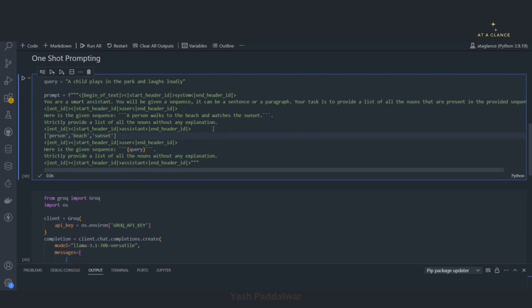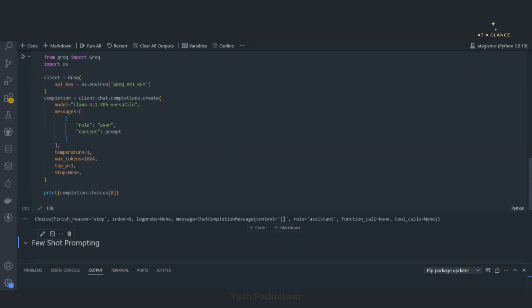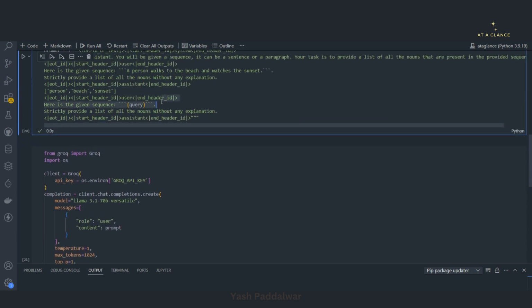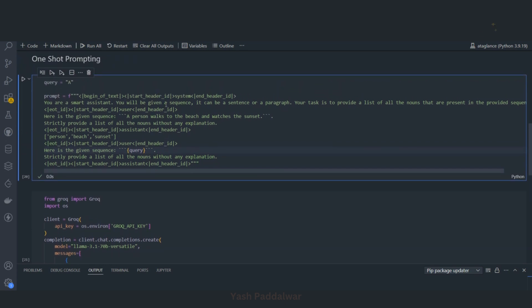Now let me define one more query over here. Let me write a single letter A. Since this particular query doesn't contain any noun, let's check whether it returns an empty list. Cool. So you can see by simply providing one single example, it has understood multiple scenarios, multiple things. And of course, by defining examples, your prompt becomes more intelligent. So this was one shot prompting.